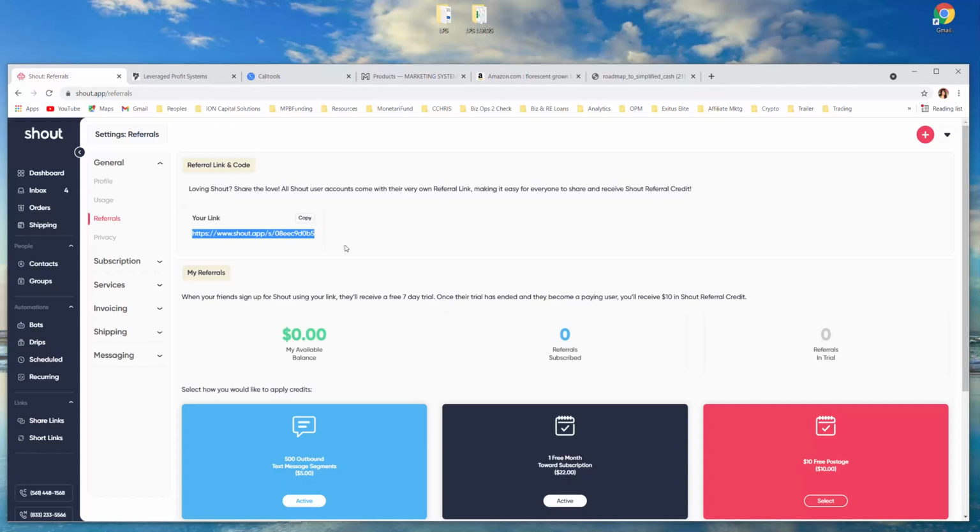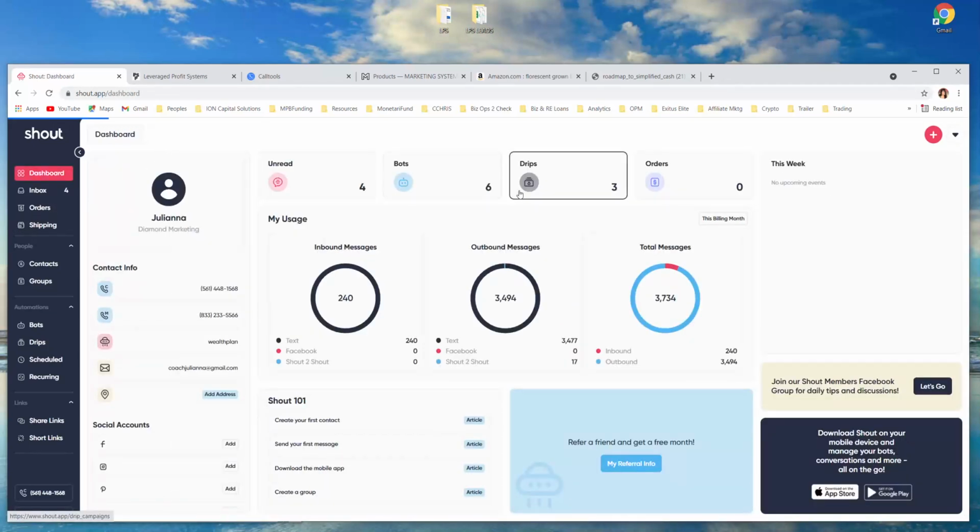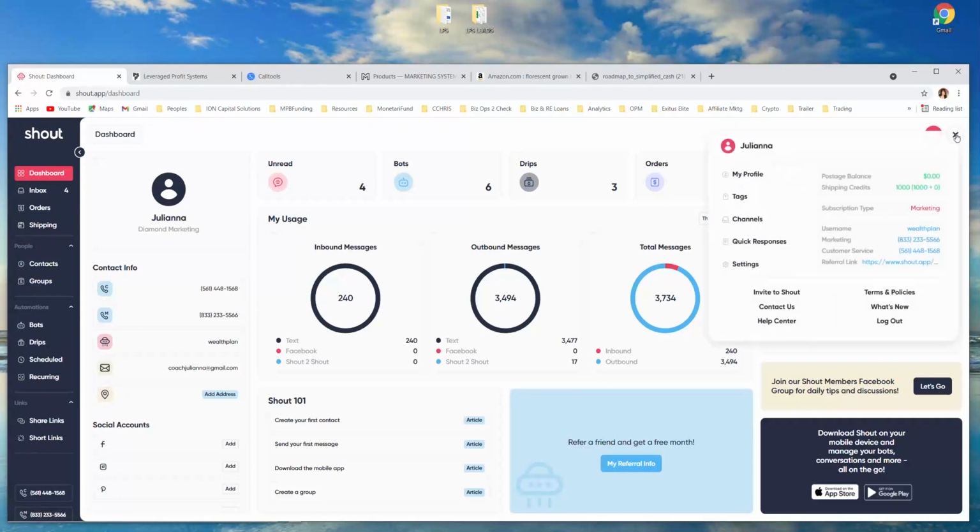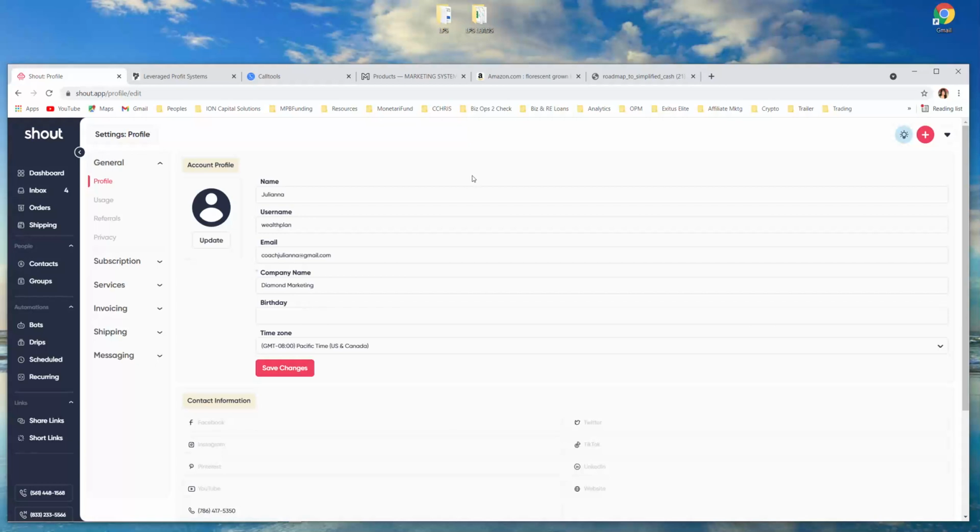The next thing I want to show you is, let's go up here. Right now we're on the dashboard. I just clicked on the referral link, but if you go up here to the right, this little arrow down, and go to your profile, make sure your time zone is right, because it creates a kind of a glitch.